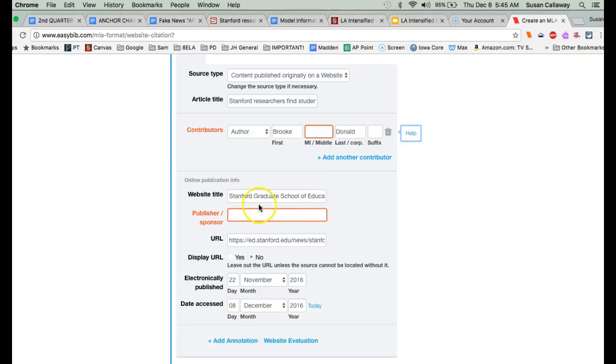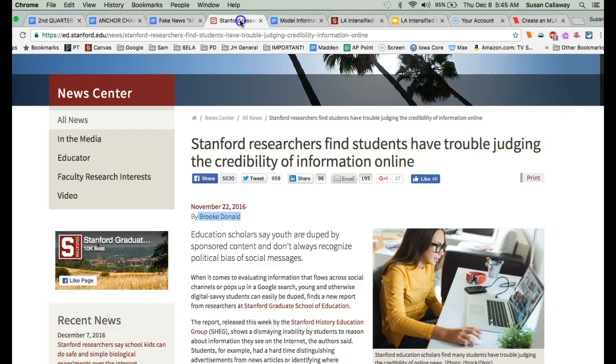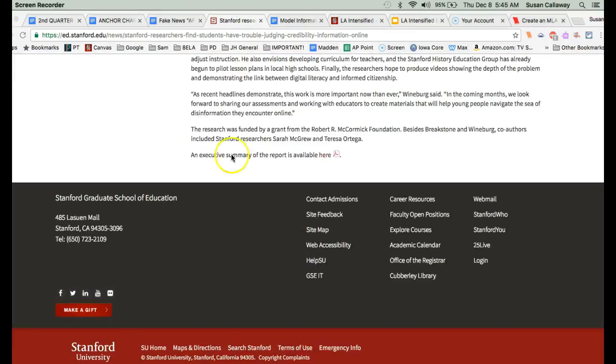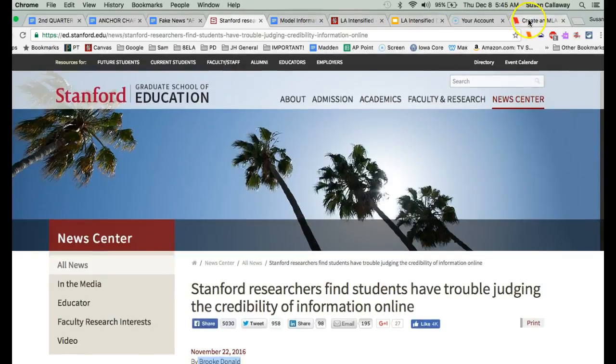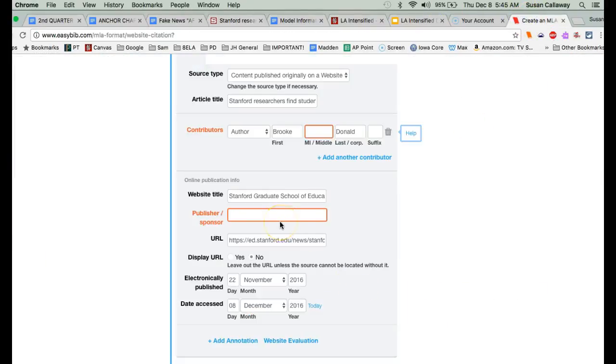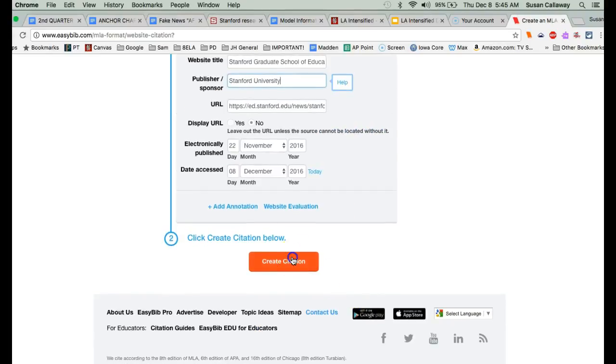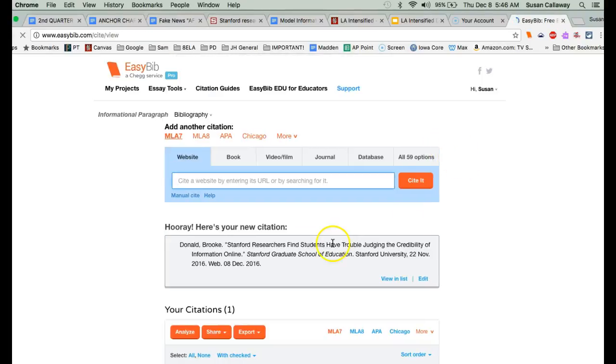Okay, I still need the publisher and sponsor, so I'm going to go back. Since there's a copyright here and it says Stanford University, I'm going to go with that for my publisher. And I'm going to create that citation. So now I've got one of my sources. Alrighty. Now I've got to go get my other source.